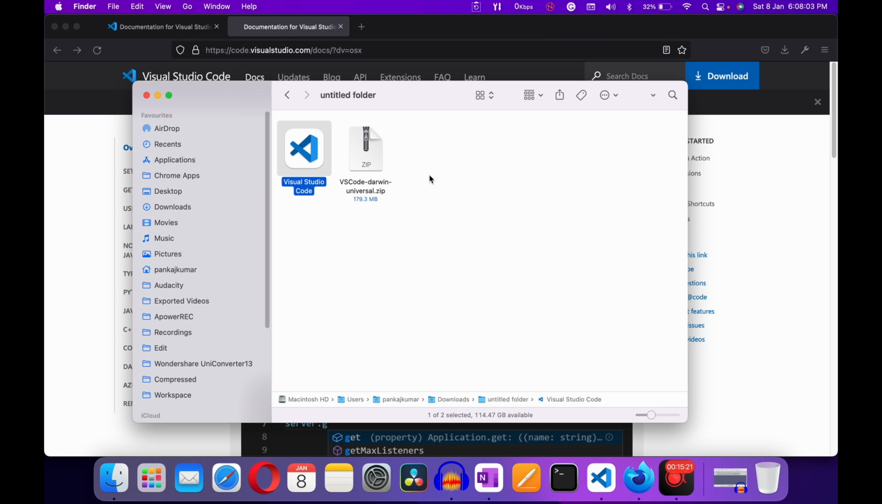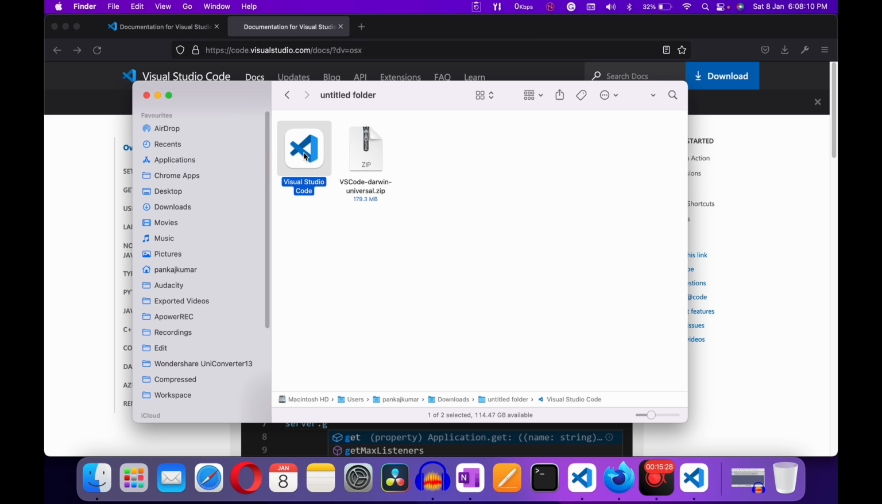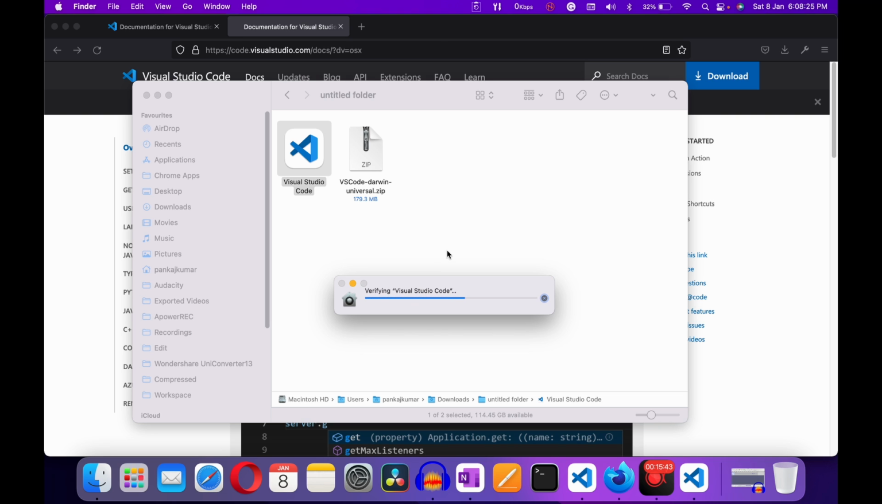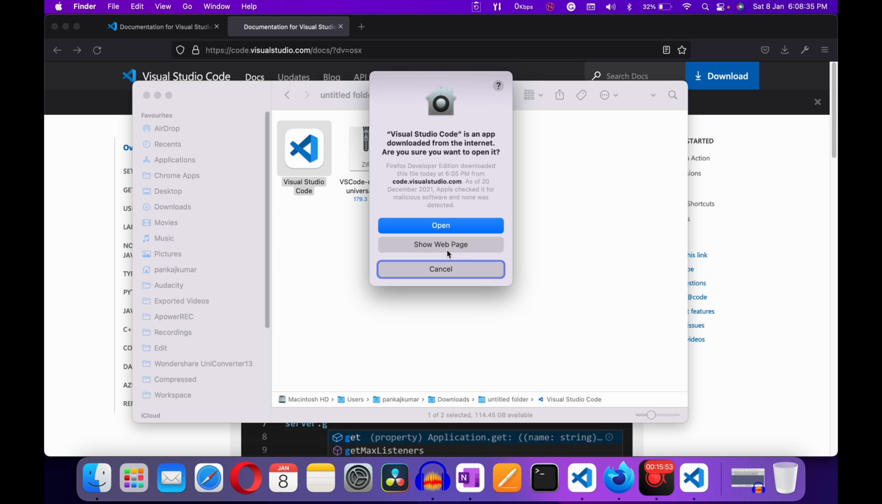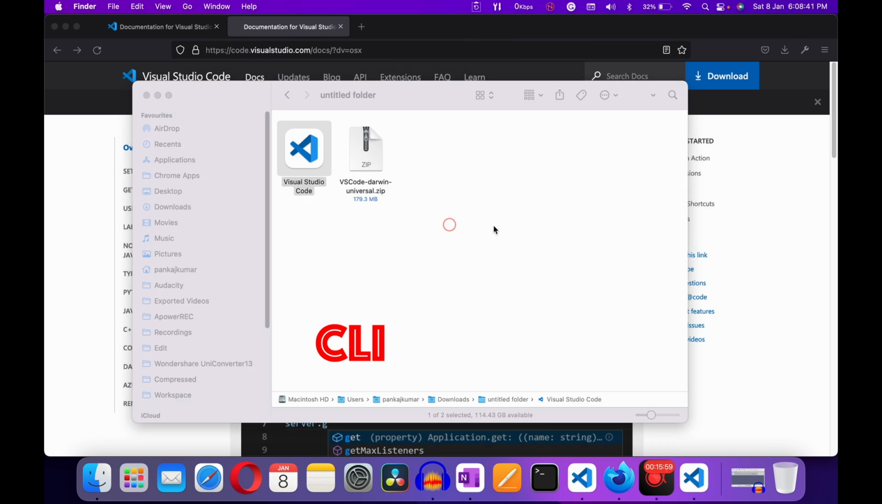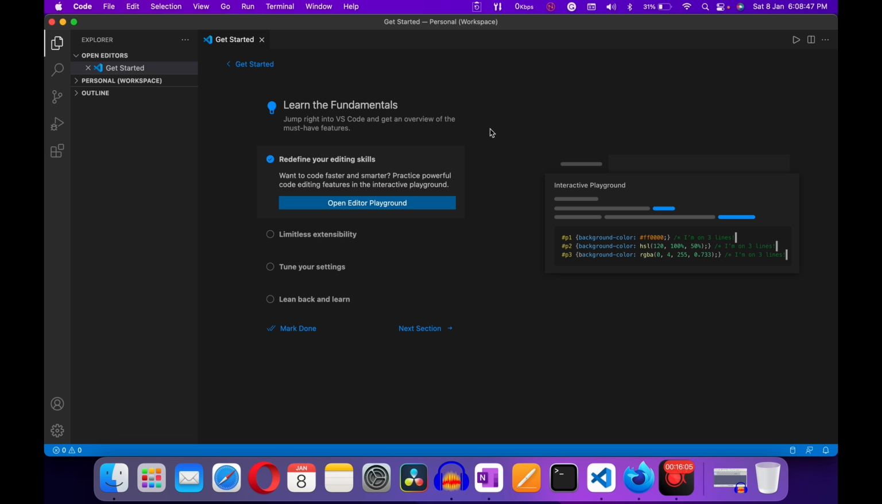And once we extract that file, we are going to install it. So I'm going to double click on this file. It's now verifying your application, Visual Studio Code. Okay, and that should allow me to open the application. Now it's asking for permission to open it. Just click on open, and there we go. Your application is ready to use.